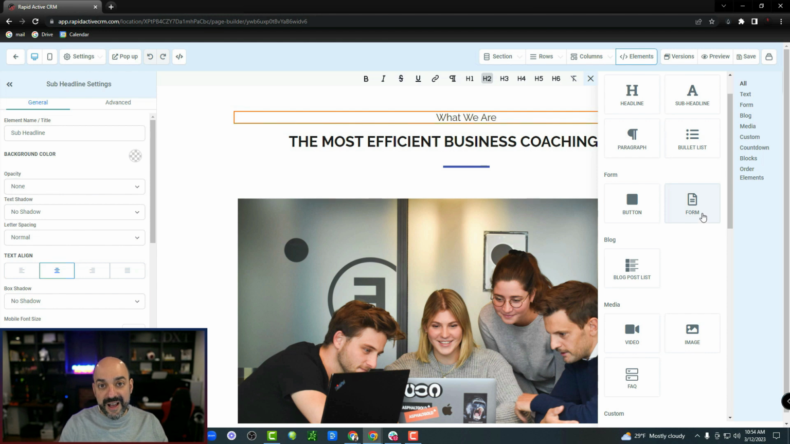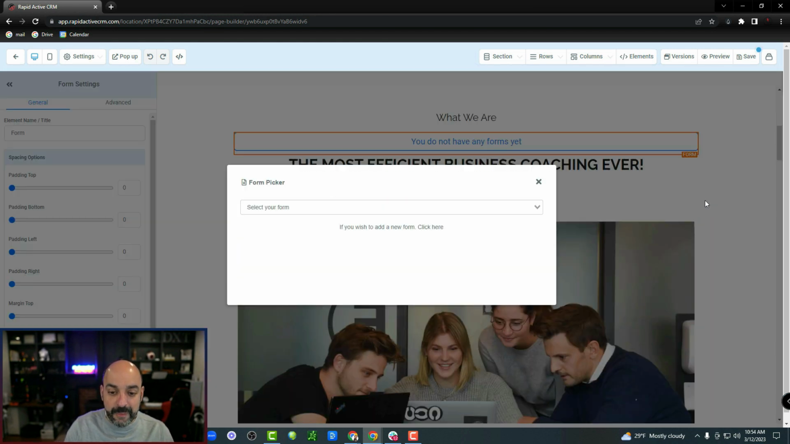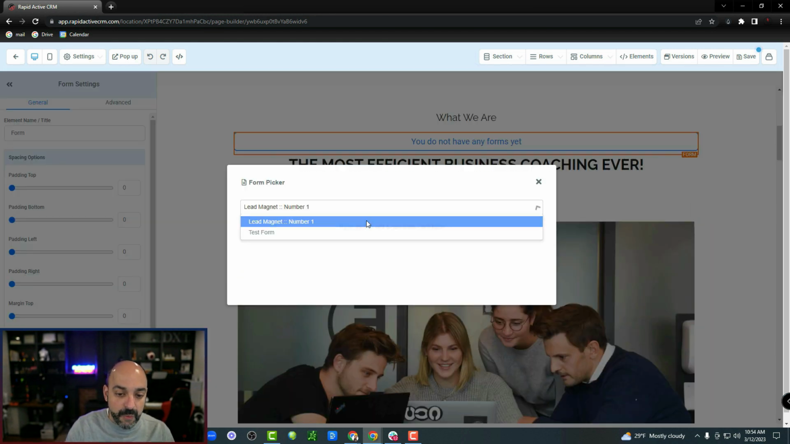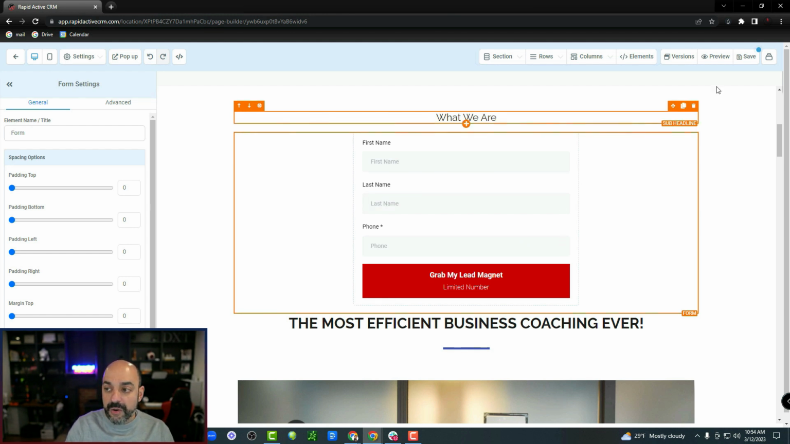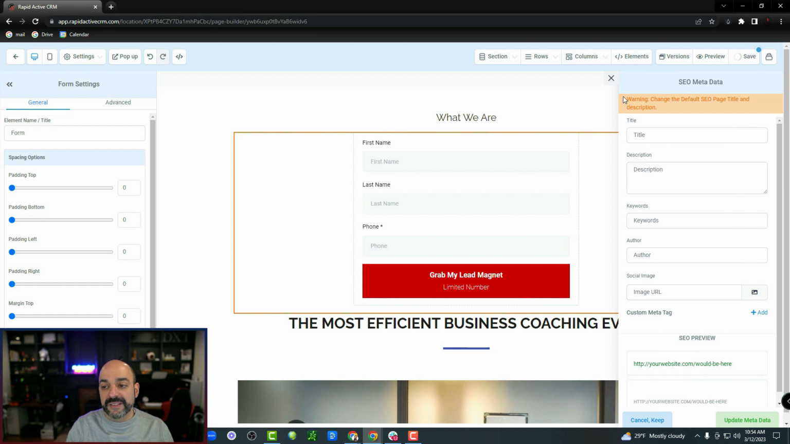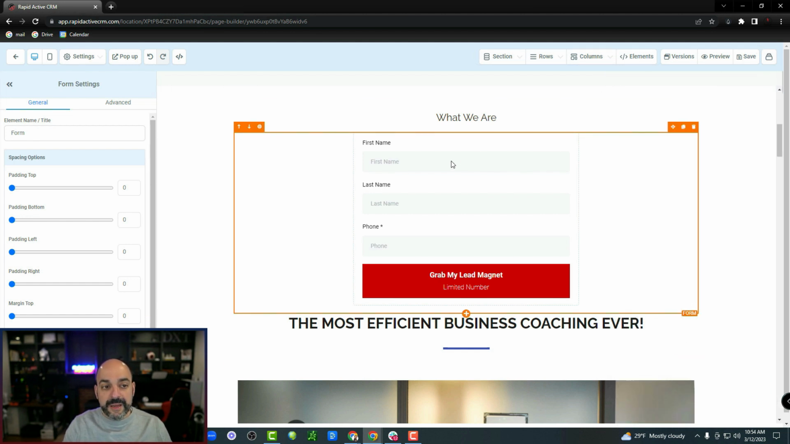And because I'm using a HighLevel form, I can click on the form right here, select the form that I want, boom, and here's my form. All right, now I can go ahead and hit save. But what if I want the same exact form when it comes to the pop-up?